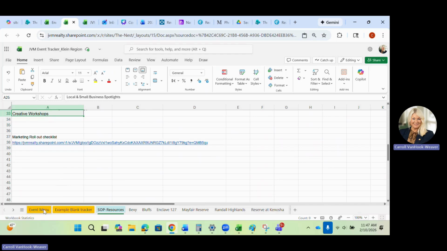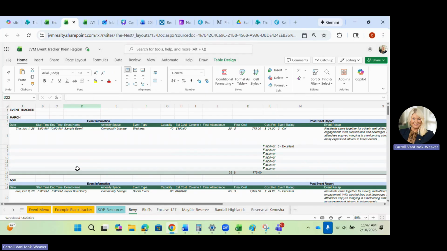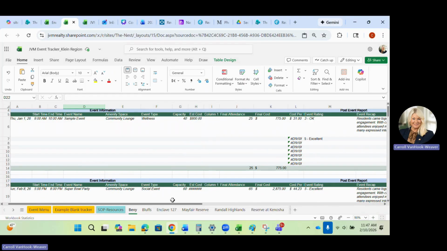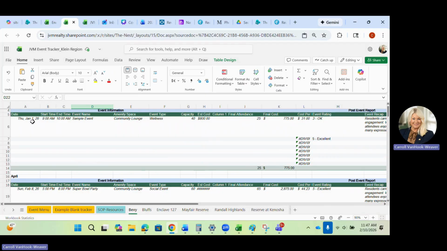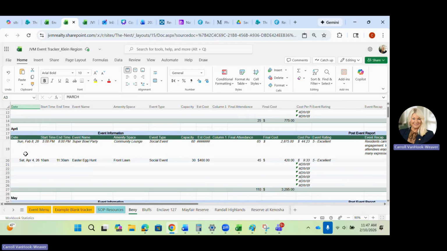So once you have identified your event menu, you're going to choose your property at the bottom here from one of the tabs. So, for example, we want to start planning these quarterly, and we have examples of different types of events that you can just plug in. But how to use the tracker is pretty straightforward. You'll start with your month. Say we're going into April. You can put in the date.